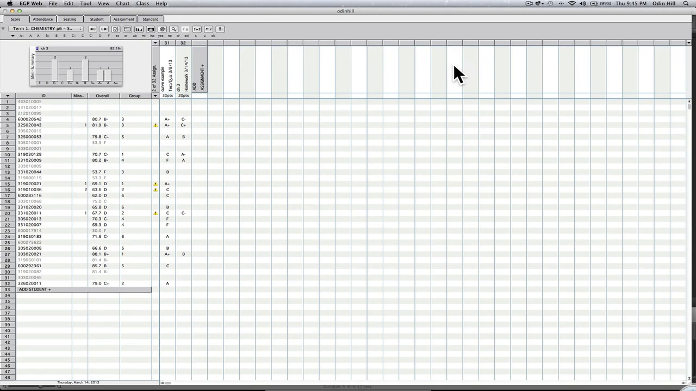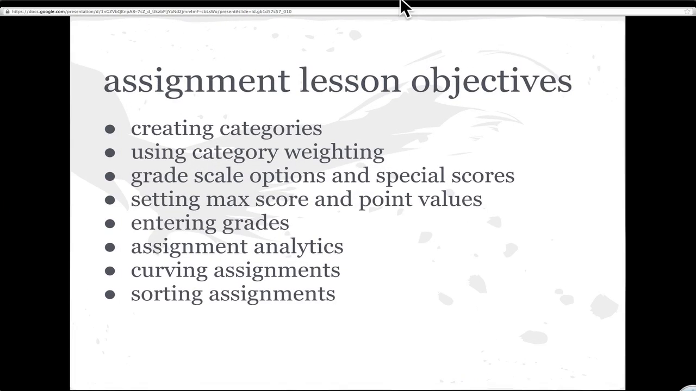Well, that concludes our assignments tutorial. Let's review the objectives that we covered. We discussed creating categories, using category weighting, grade scale options, setting max scores versus point values. We discussed three ways to enter grades. We looked at different assignment analytics, showed you how to curve assignments, and the multiple ways in which we can sort assignments.